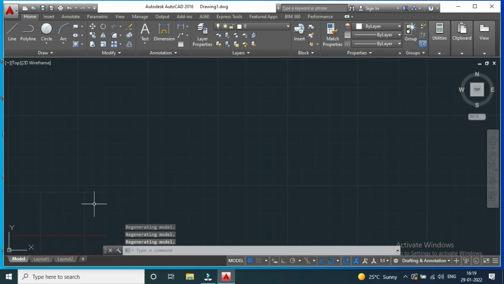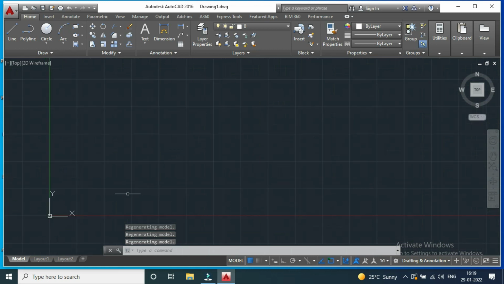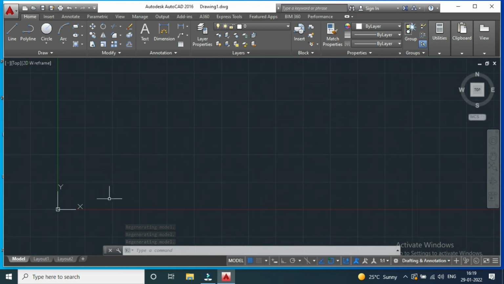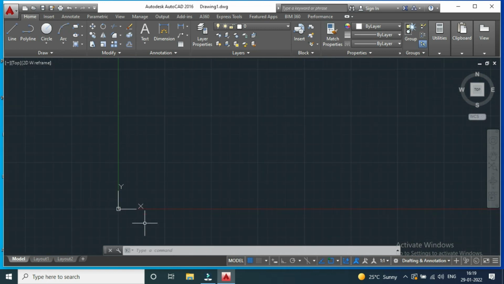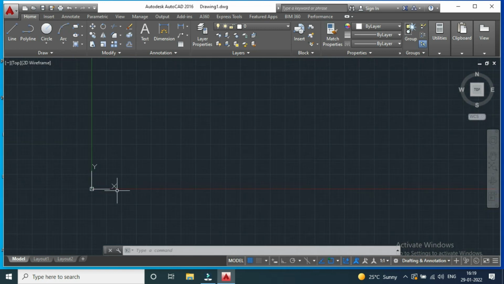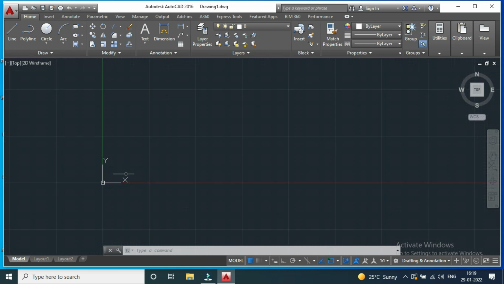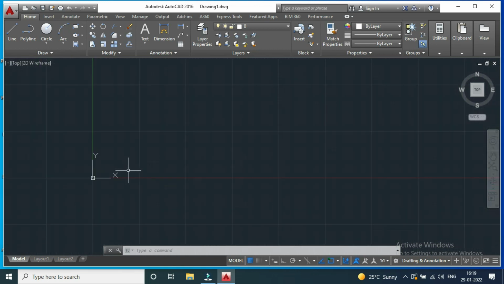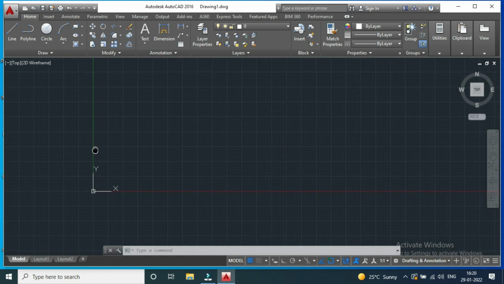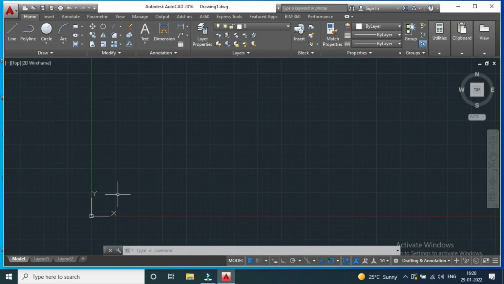So here what we have to do is learn about the relative coordinate system. In the relative coordinate system, each point is related to another point. That means based on one coordinate, another coordinate will be given.